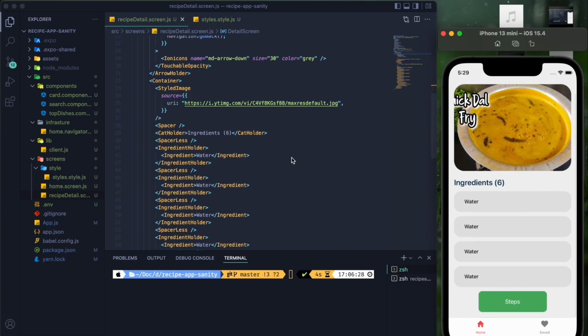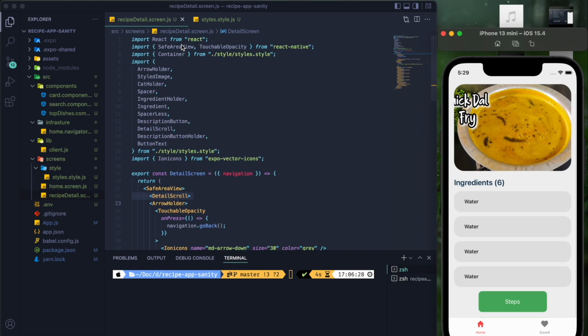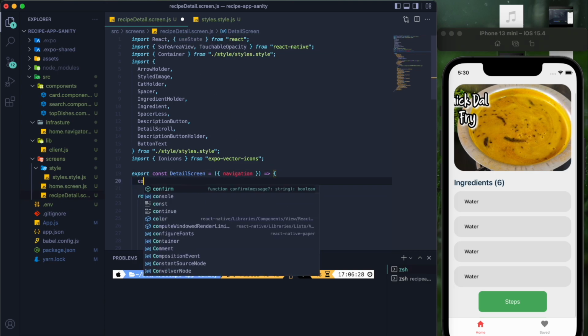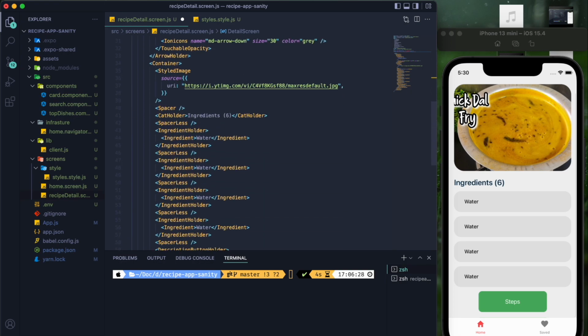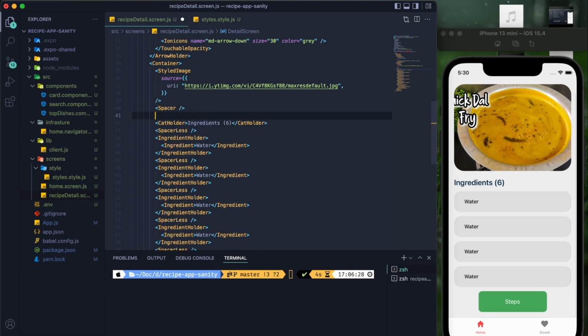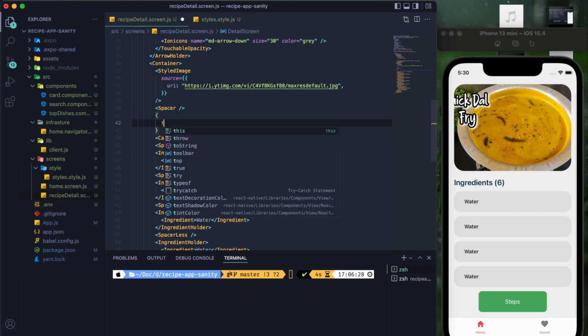So the next step is to make the description. So for that we'll again use React state. So we're gonna import useState, and then const, we can set description, setDescription is equal to useState, and a useState of something like true. So first of all we'll run our function over here, run our thing over here. So we're gonna make it true.